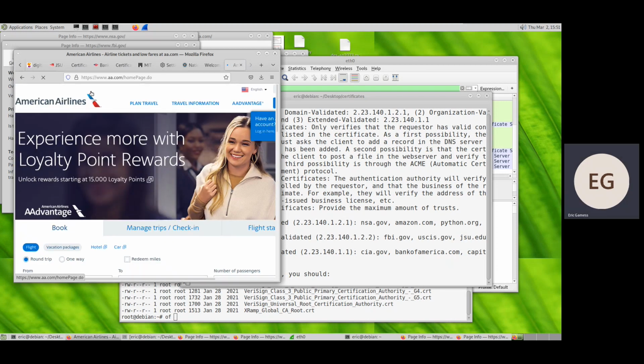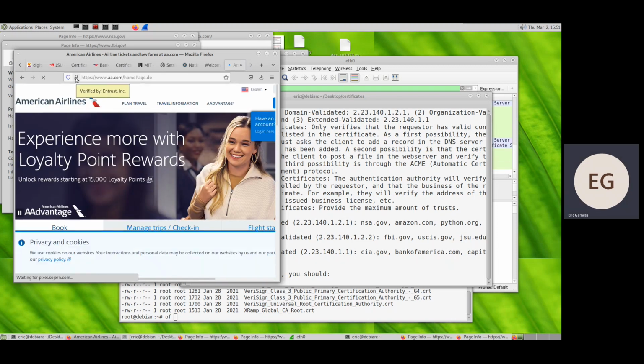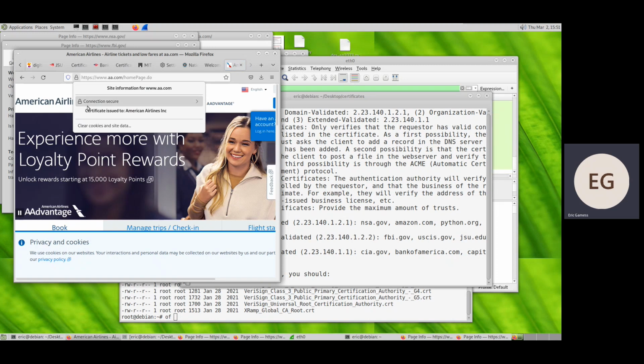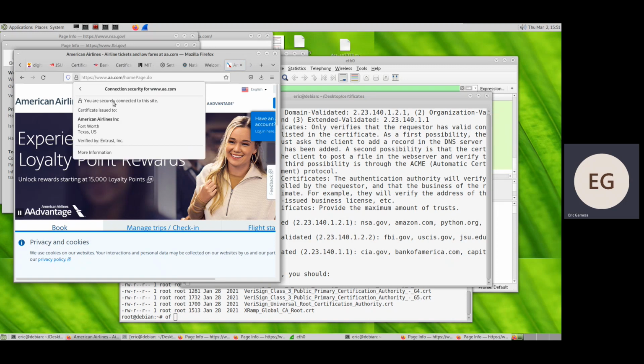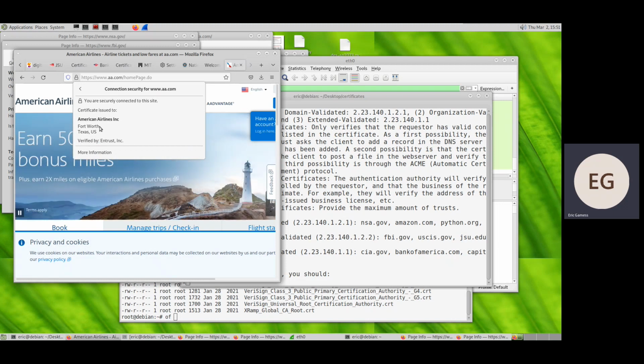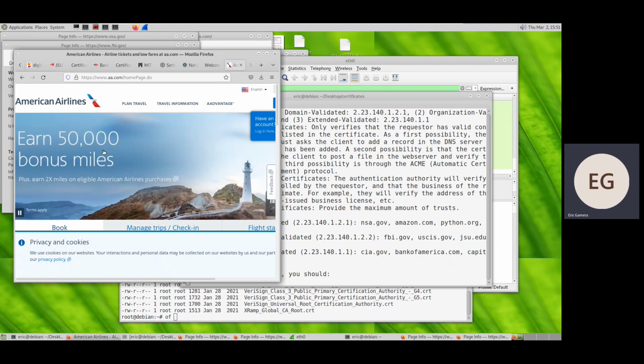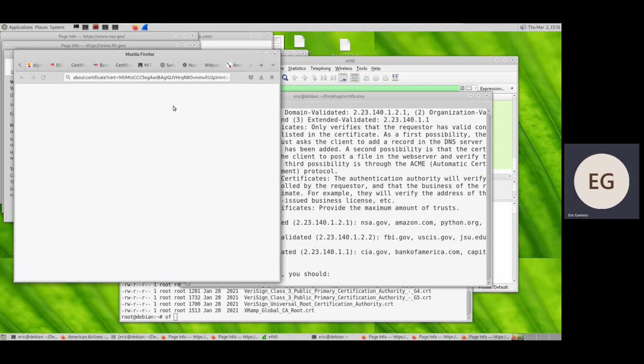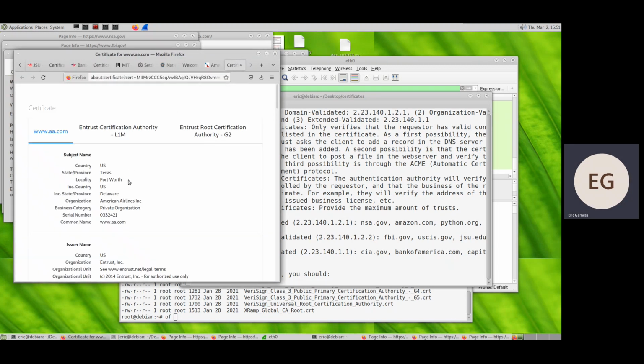So www.americanairlines.com. I have the padlock. So I'm going to enter here. It says that it is verified by Entrust, which is a very important certification authority in the US. So this certificate was issued to American Airlines Inc.